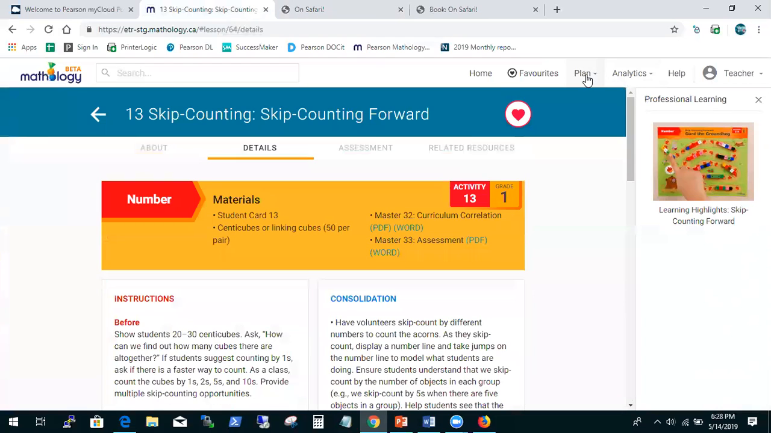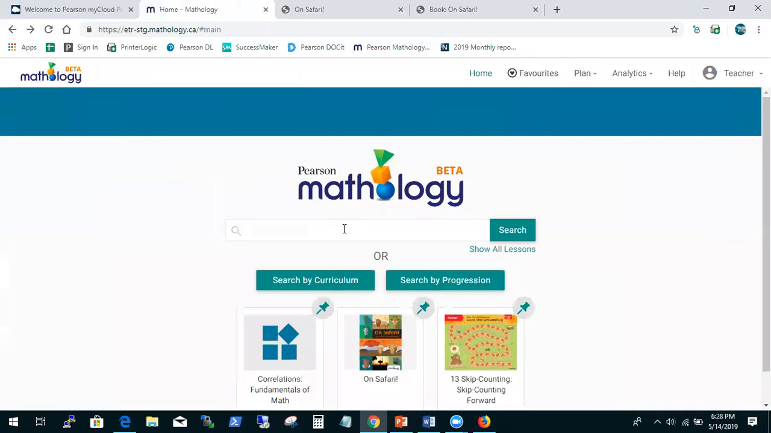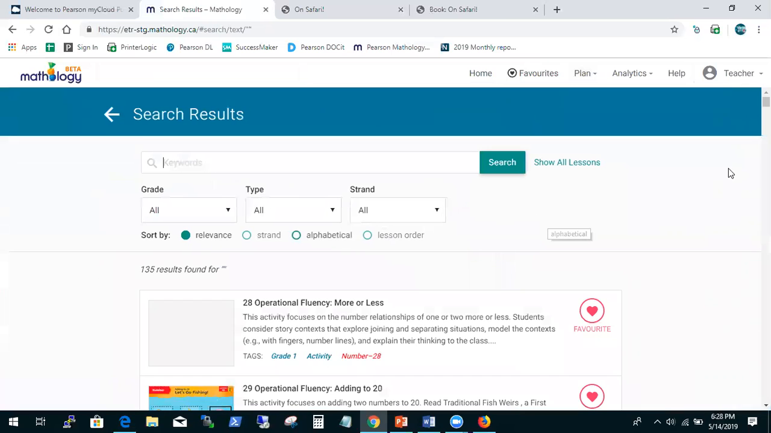And I'll just go back and show you the other part. So you'll notice all of the lessons or the activities have a heart button, whether you're seeing that when you're inside the lesson or if you're actually searching for lessons. So that's a favorite function. So if you find something that you really like and you want to use again, or you want to use the next day, you can click the heart to add it to your favorites.